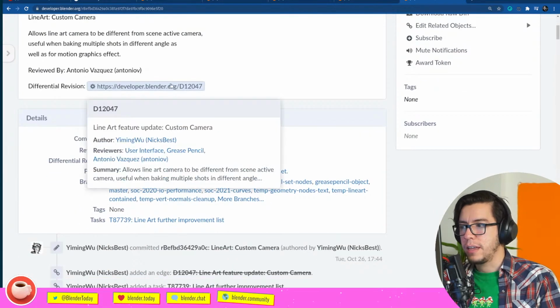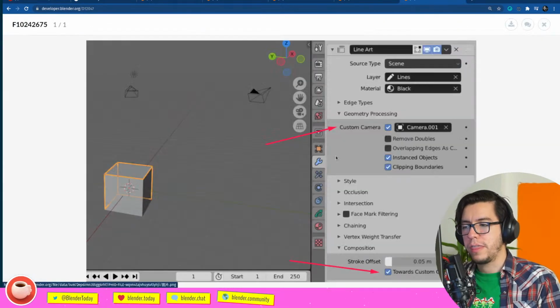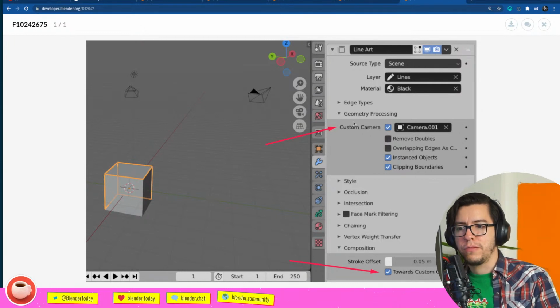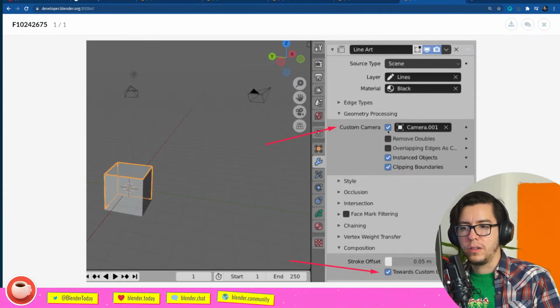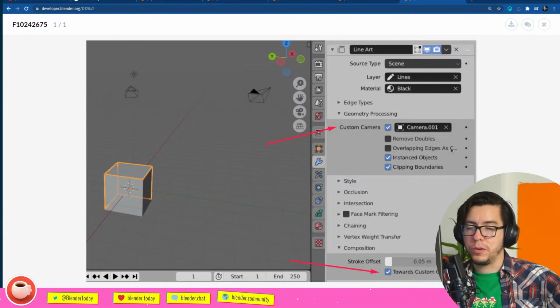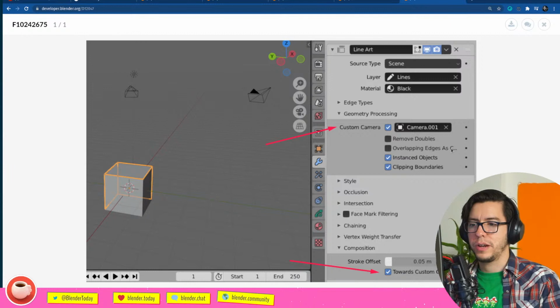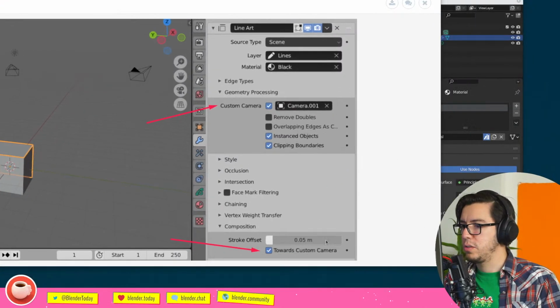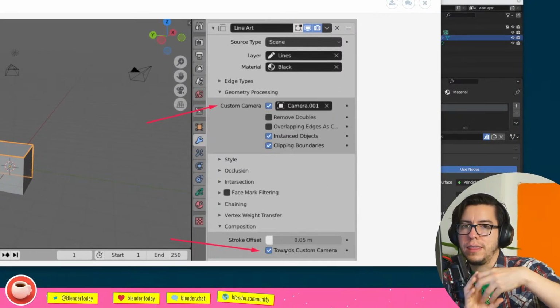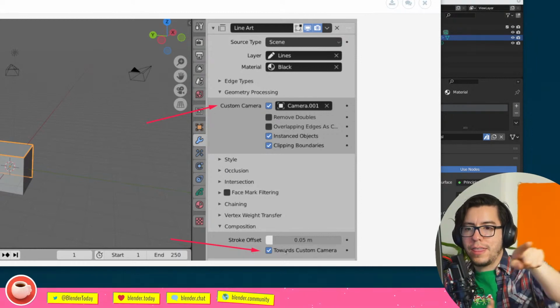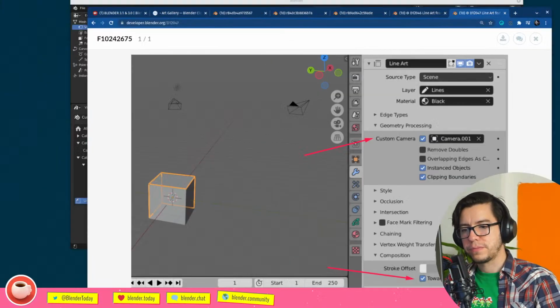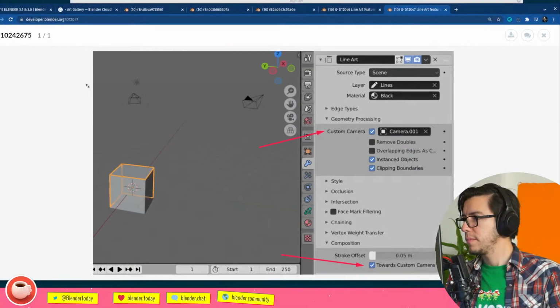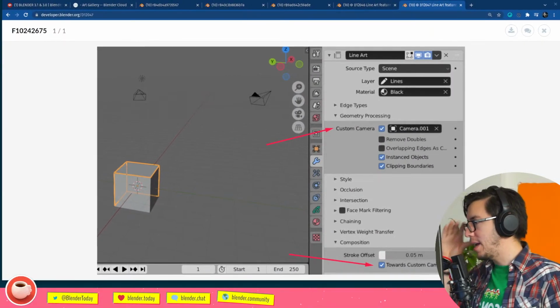Well, there is a new setting that allows you to set a custom camera for that specific line art. It's in the line art modifier geometry processing panel. It's called custom camera. Once you enable it, super simple, all the line art is gonna be calculated from that point of view. If you're baking, it also comes in pretty handy. And there is also an option in the stroke offset that allows you to offset the strokes towards that custom camera. So it's pretty handy in both ways, pun intended.